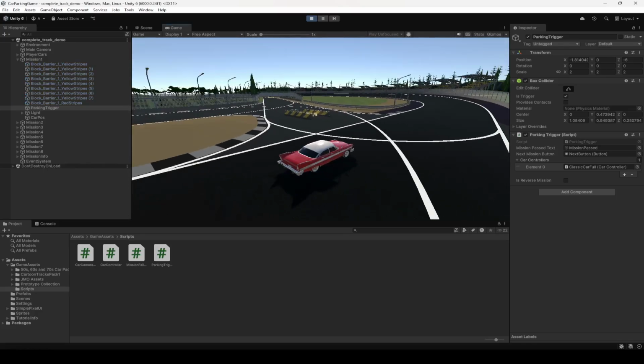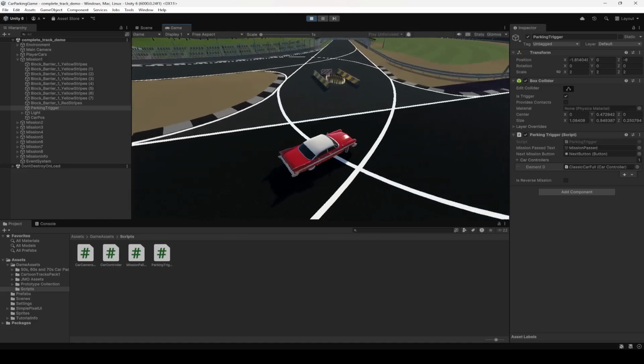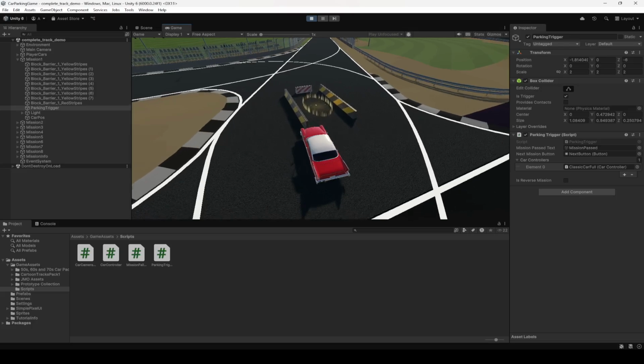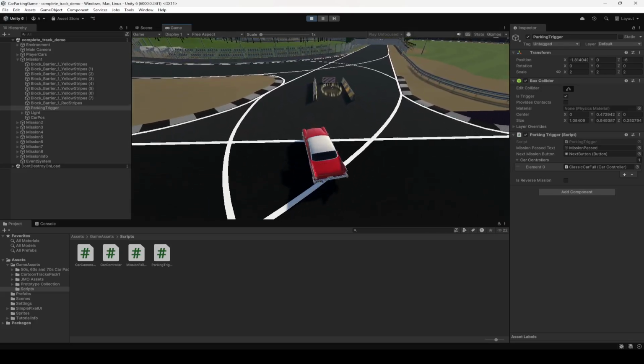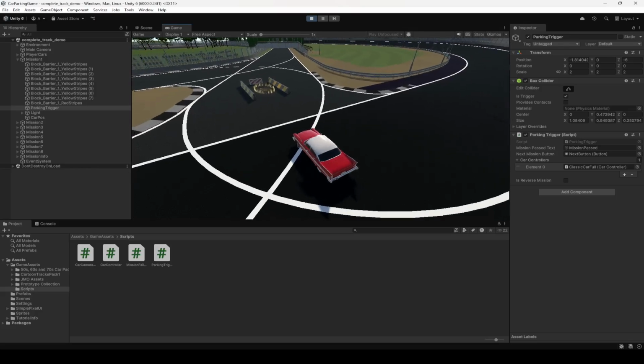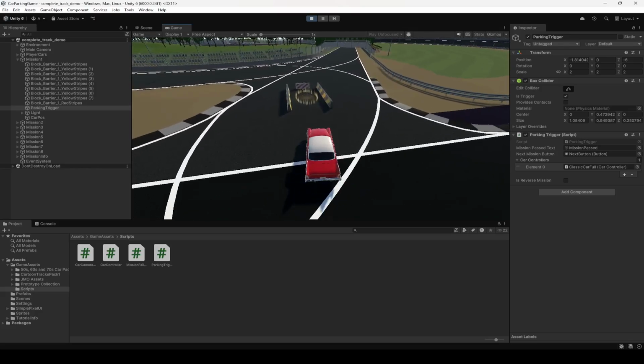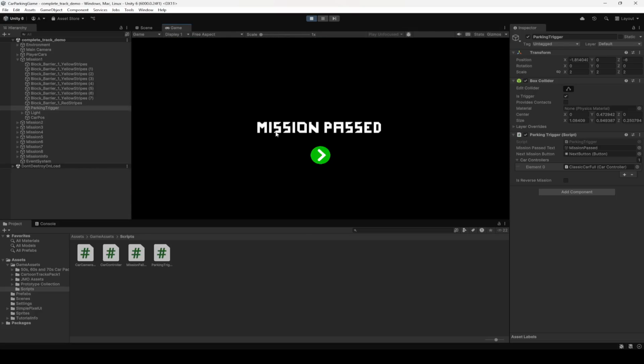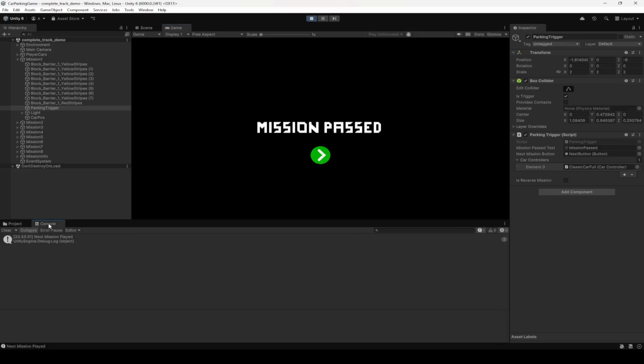So when the game starts, now if we touch this barracks, as you can see, for now we can't detect that and it can't fail the mission because we don't have a script for that. But now if we go ahead and park the car straight in here, it will pass the mission. As you can see, mission passed, and if you click the next mission button in the console, it shows next mission played. Okay, so it means all of this is working.